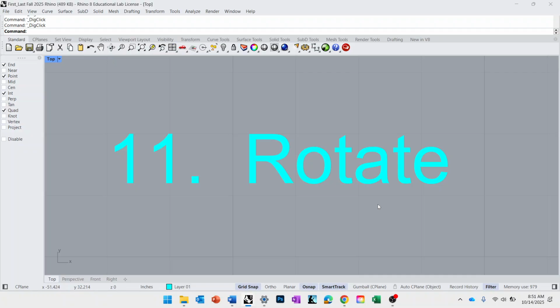Let's learn about rotation. We're actually going to learn a lot in this block. We're going to learn about rotation, we're going to learn about parabolas, we're going to learn about division of a curve, and inserting a text object.